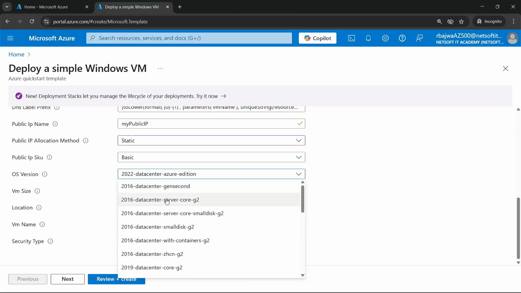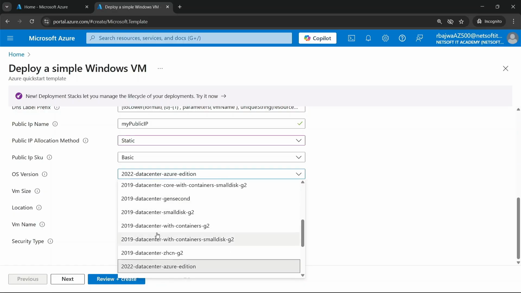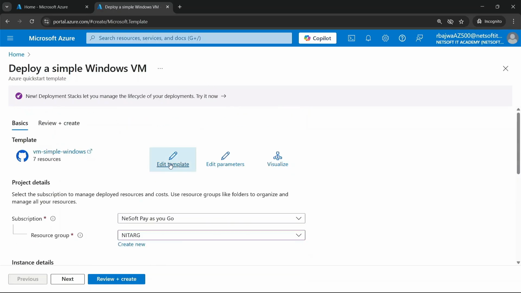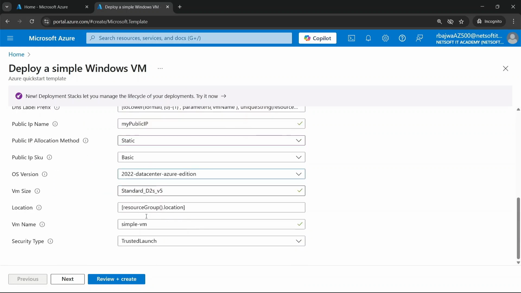So in this template, they only selected the Windows Server operating system. So if you want Windows 10 or Windows 11, then you have to change your template. You have to edit it, and you have to add additional image names as well. Now the size. Again, D2S V5 is okay, but if you want to change it, you must know the actual code of your size, whether it is D series, N series, or any other series.